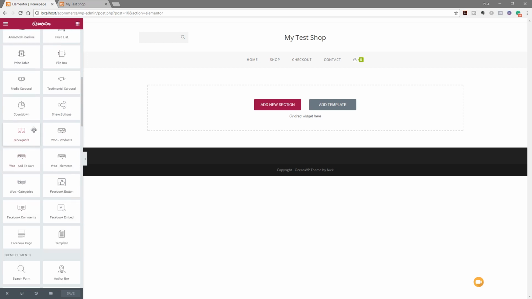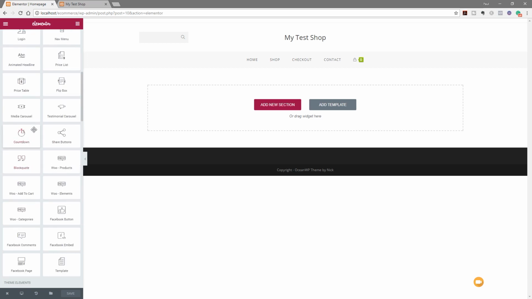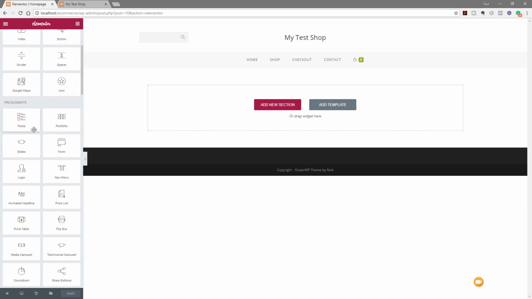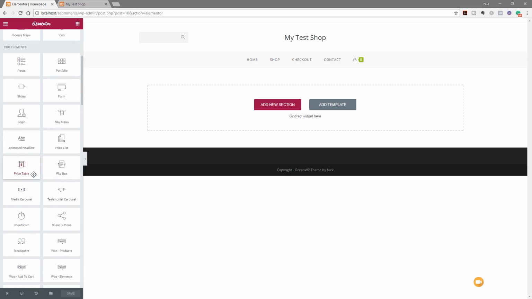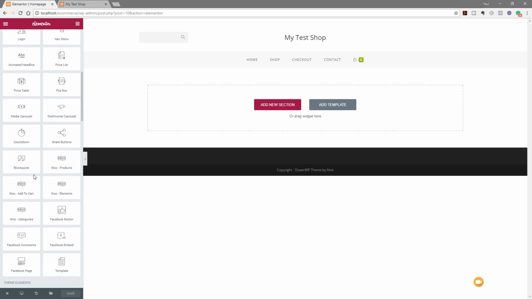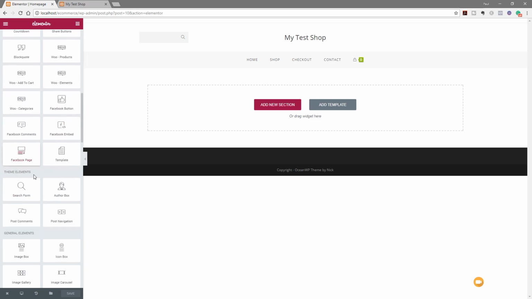Now the thing you're going to notice on here is if you're not using the Pro version of Elementor, then some of these options are not going to be available. So you can see they're sectioned up. So this is the Pro element. All of these different widgets are only available as part of the Pro copy of Elementor.